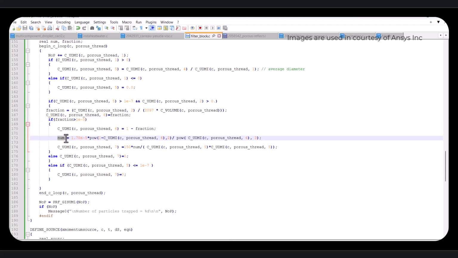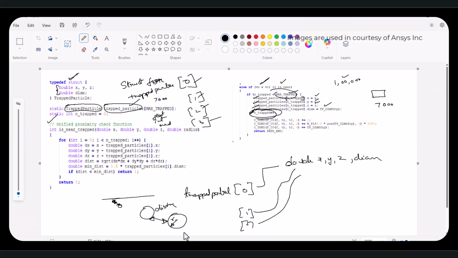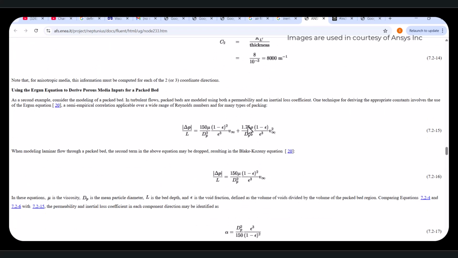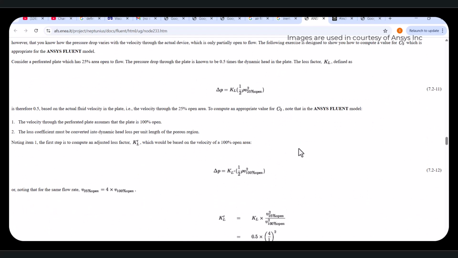Then we are calculating the inertial resistance. Sorry, initially I showed you the resistance, but that is a viscous resistance. Inertial resistance we have also calculated.